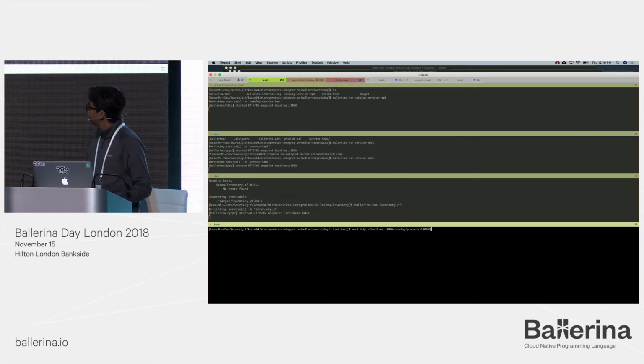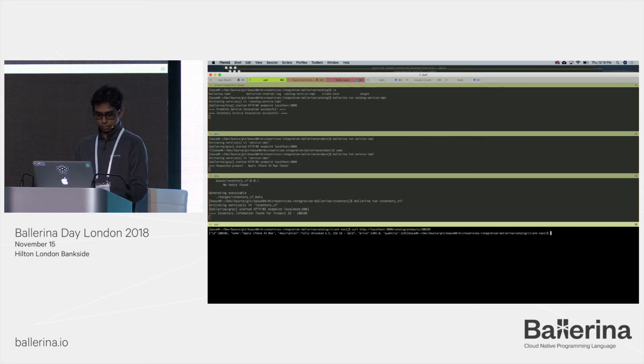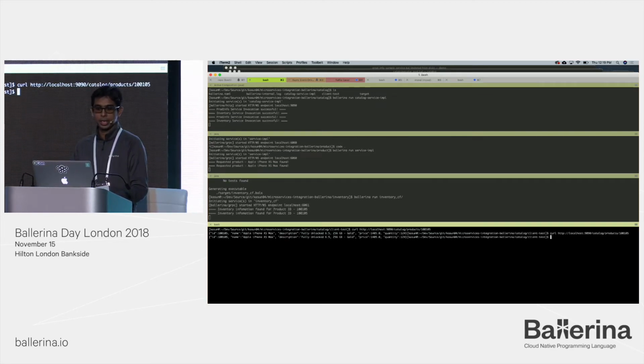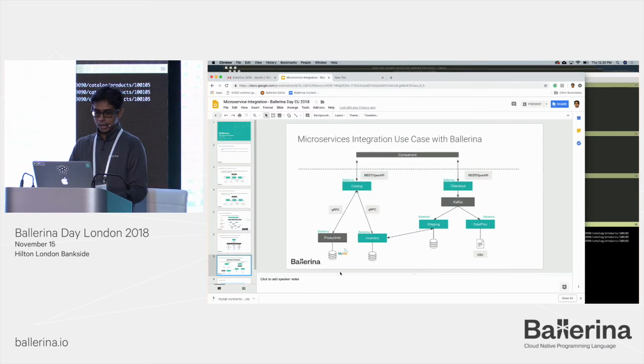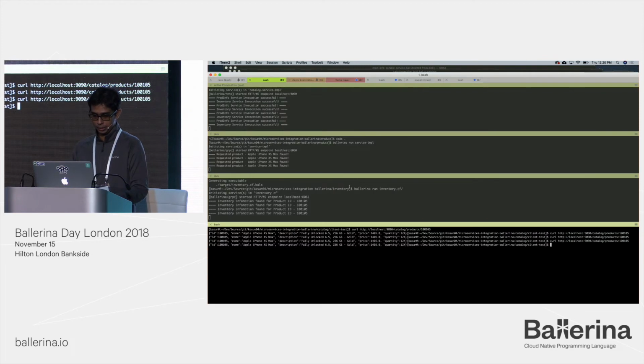Okay, so let's try running the service. You can see both services are getting invoked. So composition is working, and all the calls go through gRPC, and this call is a REST call. It's a very common use case, possibly the most common use case with microservices architecture when you are building mostly RESTful and gRPC services.